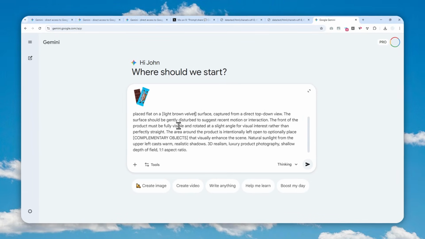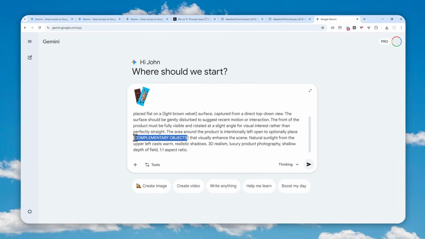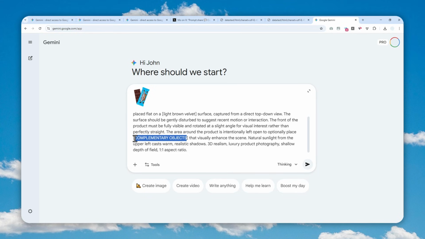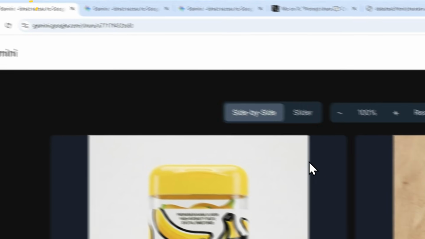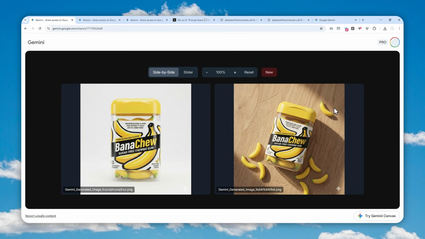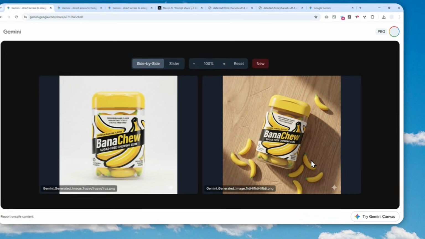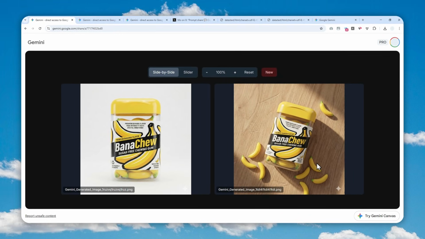Okay, after that, there is another square bracket that you can modify. So right here is the complementary objects that will be surrounding the product. Let me give you an example on my previous product that I just showcased earlier. So here I just choose to surround the product with the product itself. So this is the product packaging, but then there are some sugar-free chewing gum right here. So that's how I create this aesthetic.